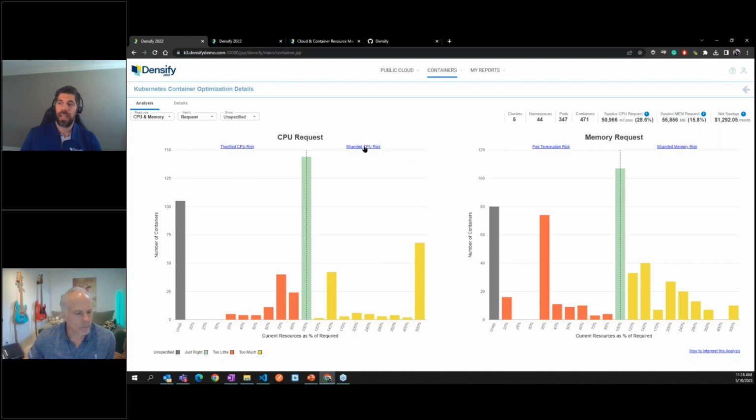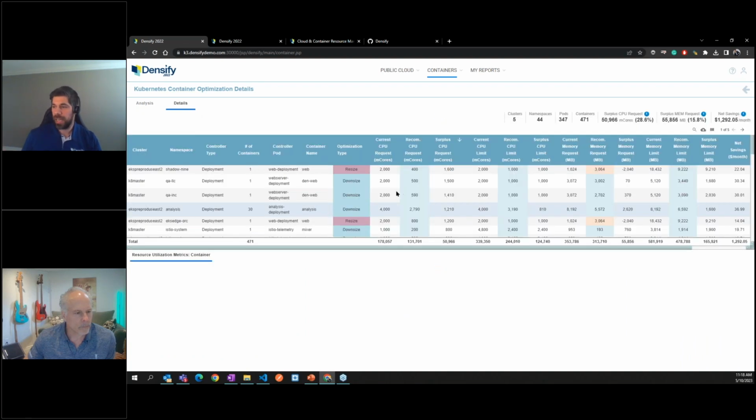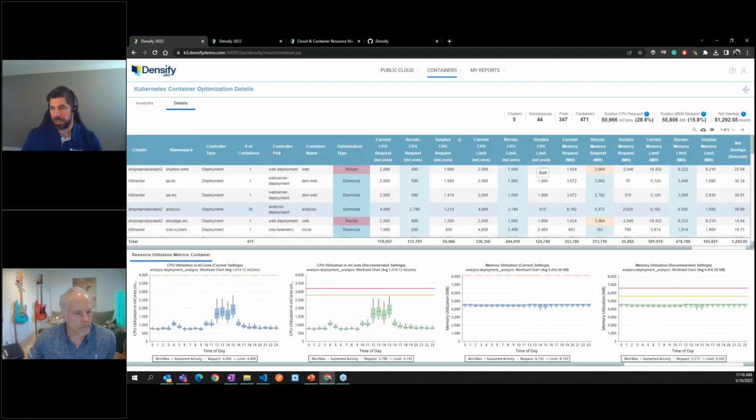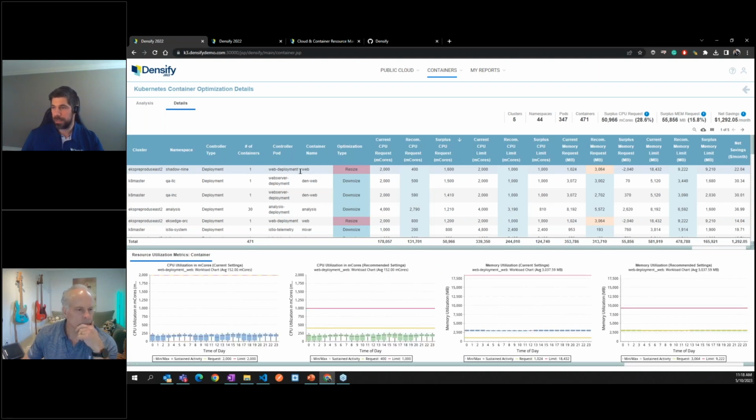So let's look at these ones here. I'll pick on one here. I went from the analysis into the details, and we can get into the details across all of our clusters. I've sorted it down, and I'm going to focus on this web deployment one. So we've got web deployment, web container, and you can see the current values and the recommended values.